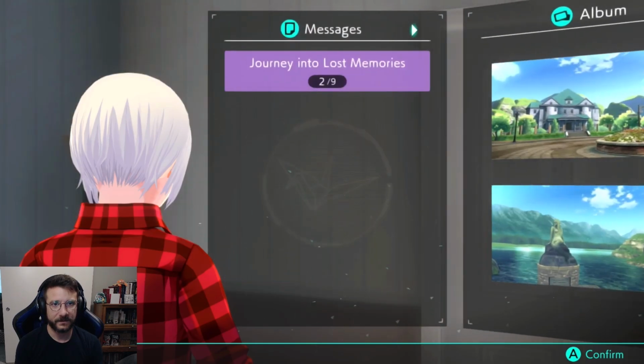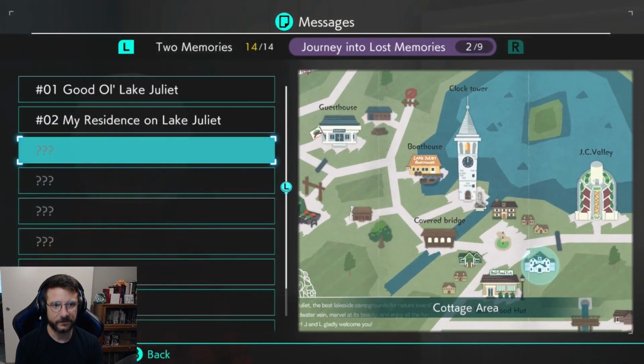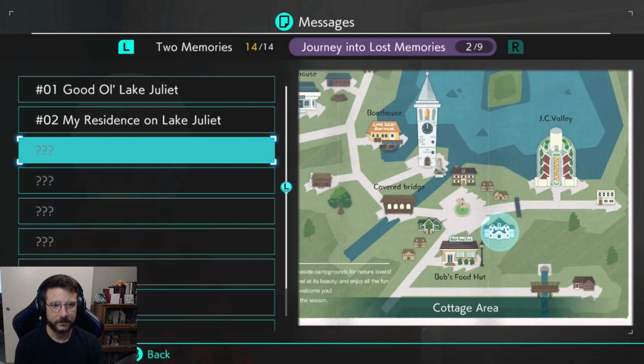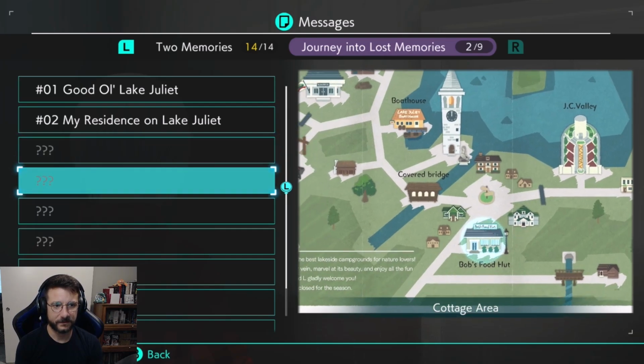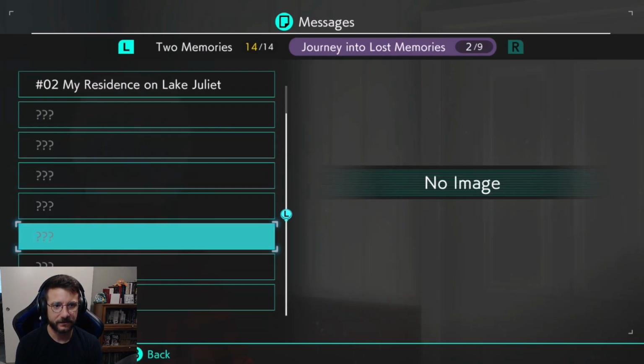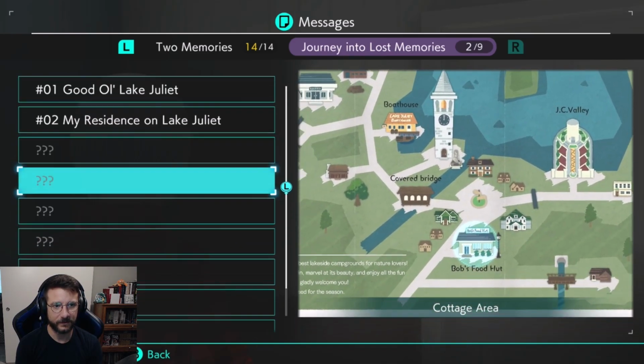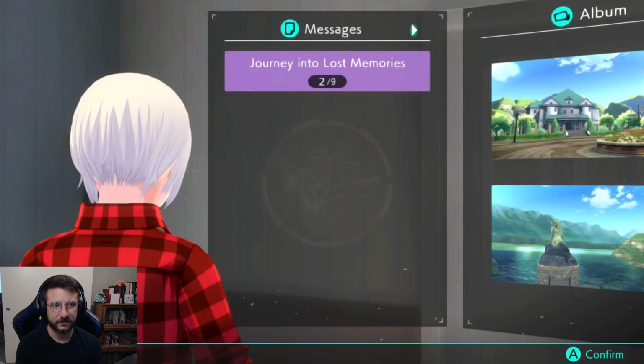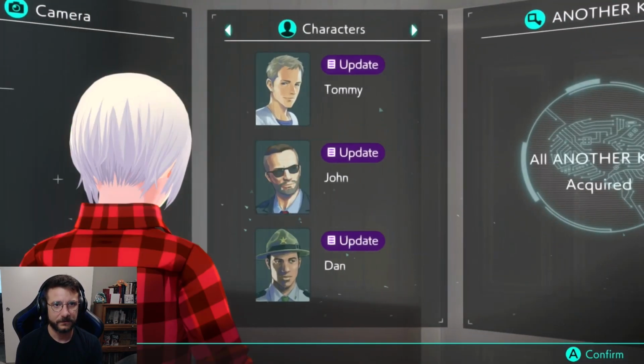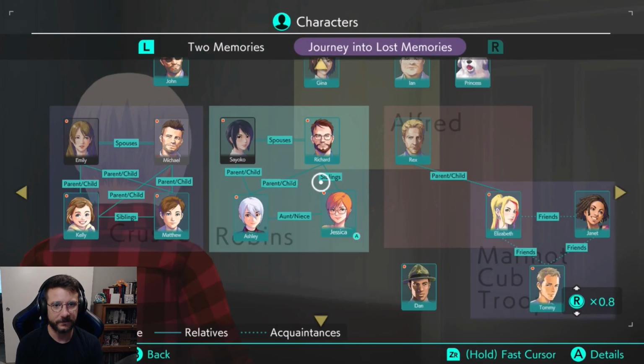Okay, so there are collectibles. One is in this White House, Bob's Food Hut, and the rest are in places we haven't been yet, or can't access, I guess. Good to know. Characters, this could be helpful.